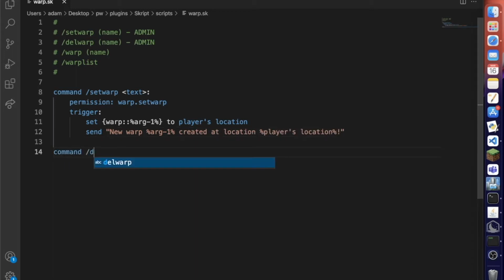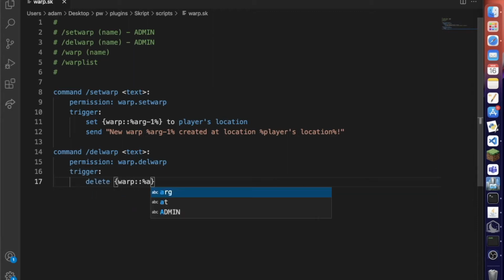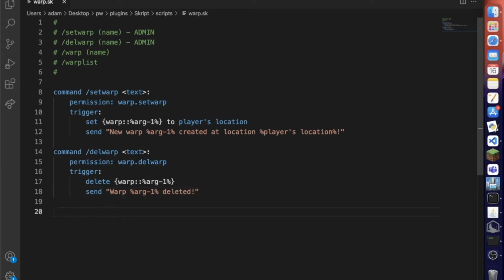Now for the delwarp command, we also want to add a text argument, permission warp.delwarp. Obviously we only want admins to be able to delete a warp. Trigger delete warp arg1. You probably do want to add a condition in here to check if the warp actually exists, but that doesn't really matter at this moment. Send warp arg1 deleted. So maybe if you mess up a warp or just don't want a warp to be there anymore, you can delete the warp.